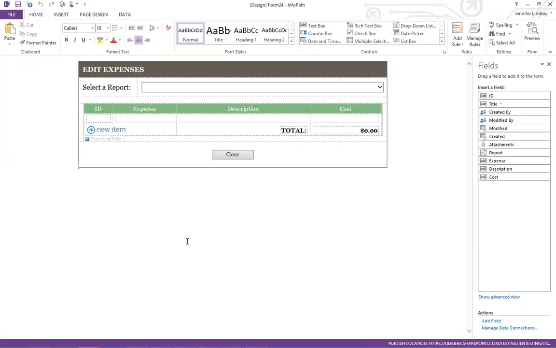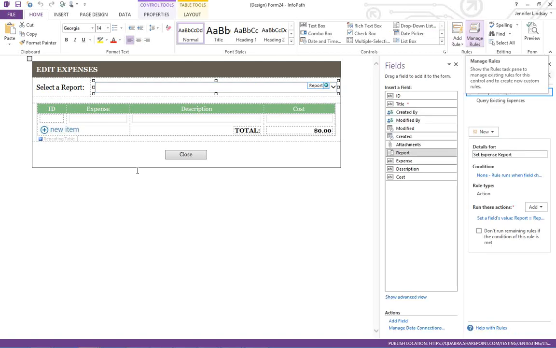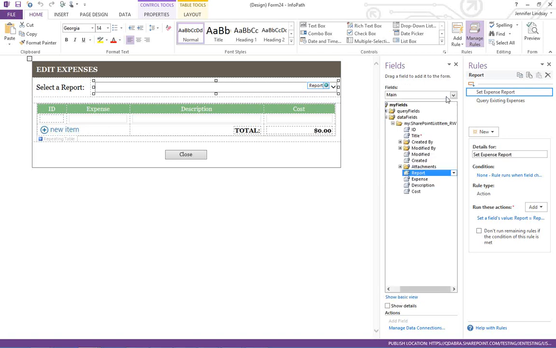Okay, so here is that list form for the child list that we just saw. I'm going to open the Manage Rules over here. So what we have going on here, and in case you weren't aware, this is the stock fields display pane that you get when you open up a list form. You can actually switch down here by clicking Show Advanced View. You can switch to the Advanced View, and that allows you to access any secondary data connections that you've added to the form, just like you're used to doing in a regular InfoPath library associated form.